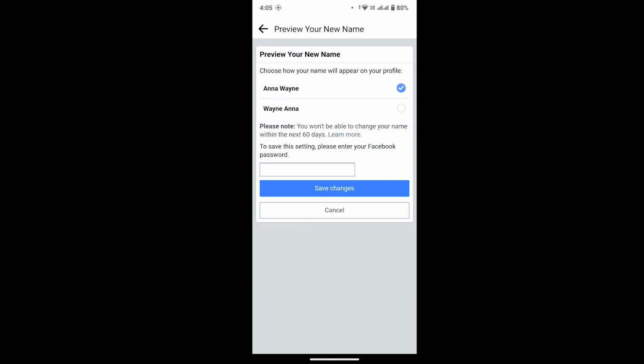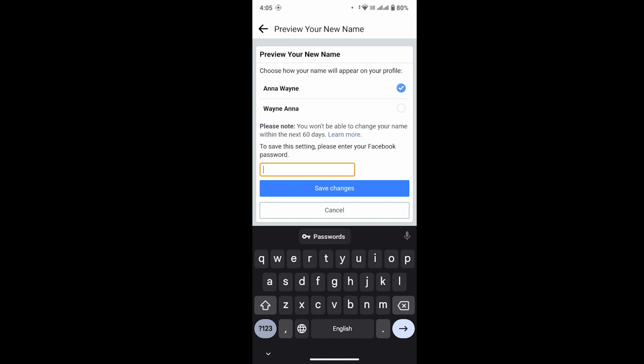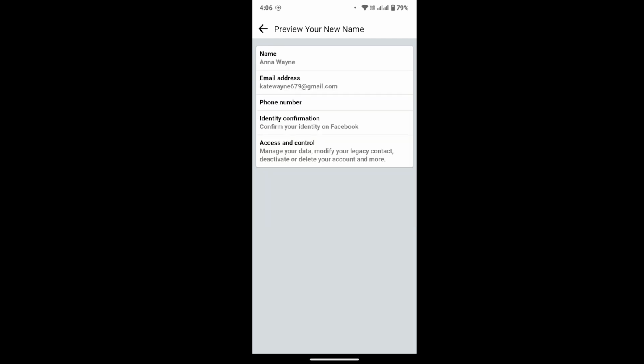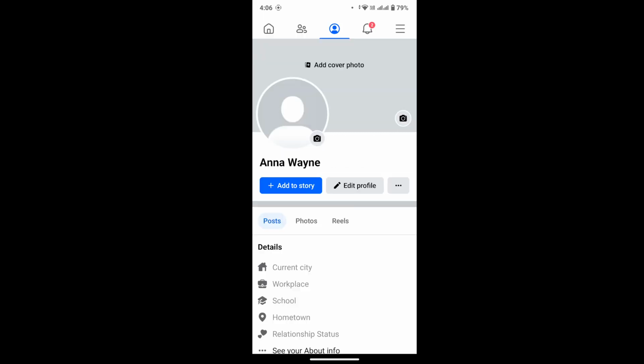Once you tap on there, a preview of your name will be displayed, and choose how you want your name to appear on your profile. To save this setting, you have to enter your Facebook password. Once you're done with that, tap on save changes and your name has been changed. Now go back to your profile and refresh down, and you have successfully changed your Facebook name. So this is how you can simply change your name on Facebook.